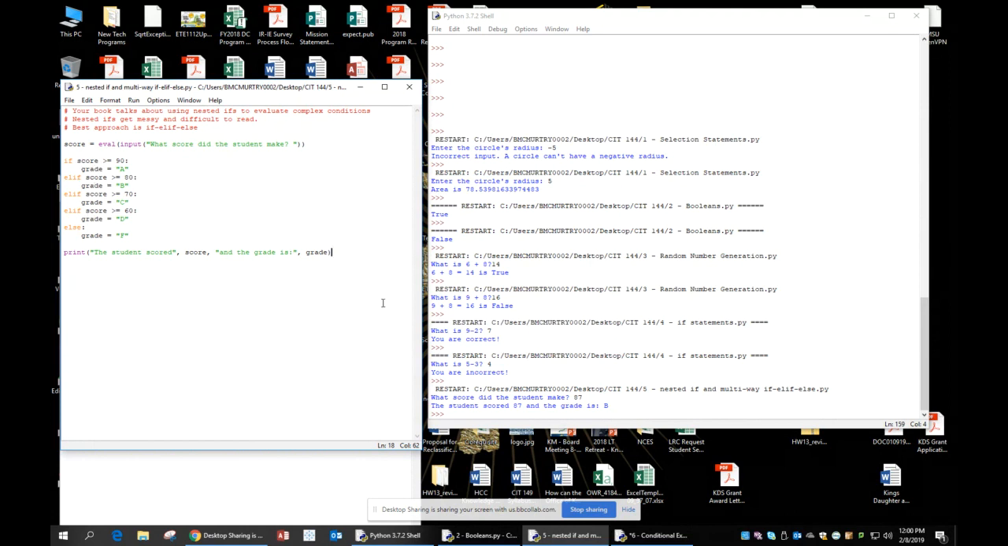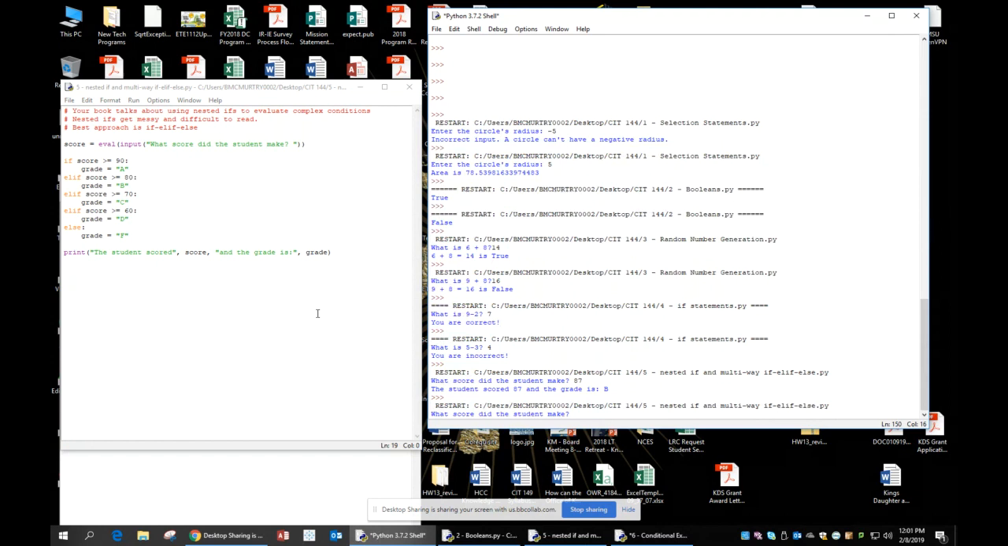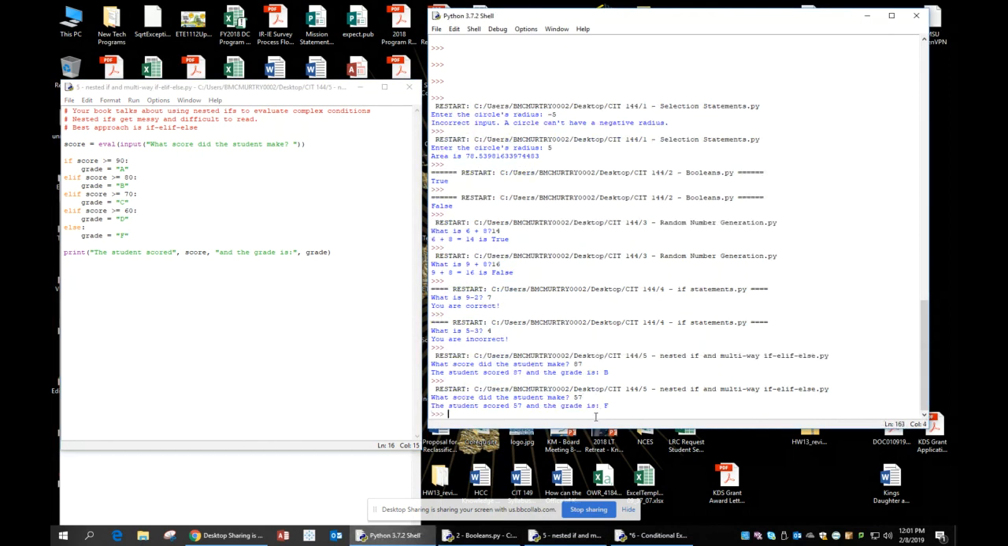So, say for example, we enter in a 57. Maybe the student made a 57. What's going to happen is it's going to go through each of these statements until it finds something that is true. And in this case, a 57 is less than a 90, it's less than 80, 70, and 60. And so finally, it says, okay, well, if we haven't had any matches in A, B, C, or D, then the grade is going to be an F. And indeed, whenever I do that, it does come out correctly. The student scored 57 and the grade is an F.